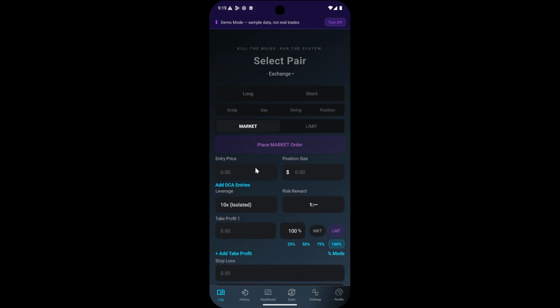Now, like anything else, you'd select your direction. This all kind of works into your notifications. We want to be checking in and seeing how we're doing. So you can select one of these. Are you going to be doing a swing trade, a scalp, whatever?